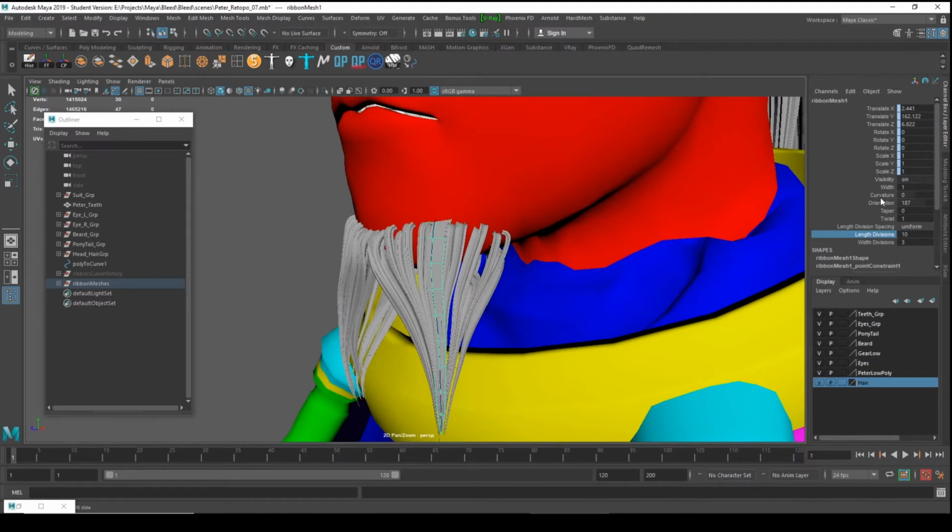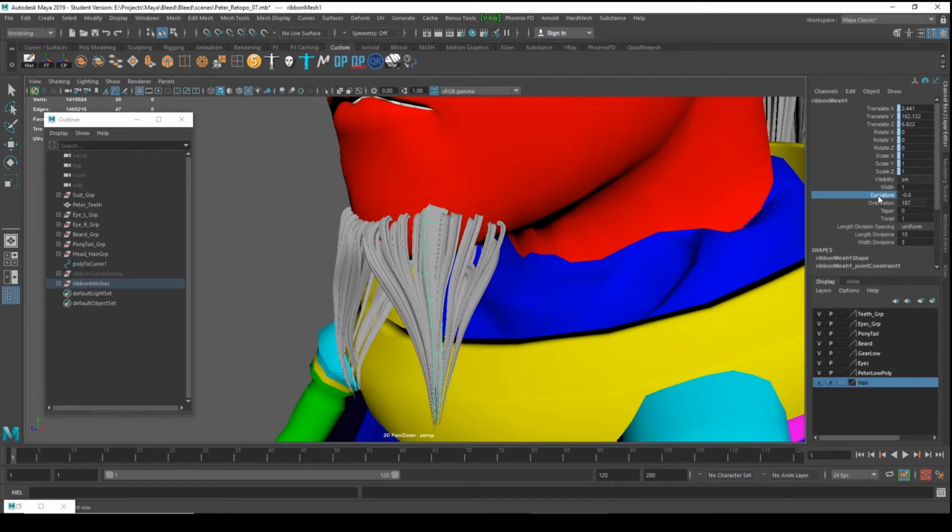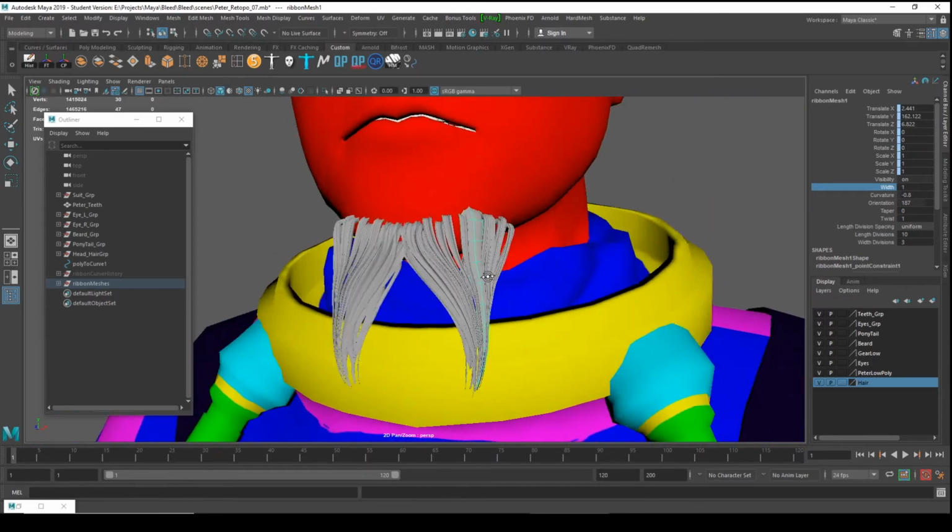So what do we have here? The curvature, let's make it a little bit curved to the front. The width is fine, but you can make it wider. It depends on the place where the hair is placed.